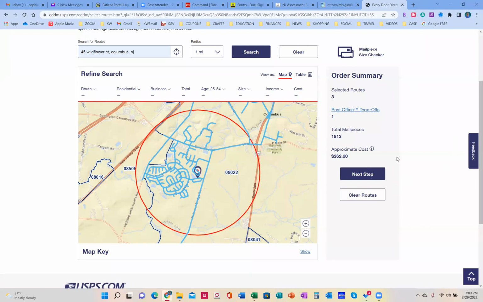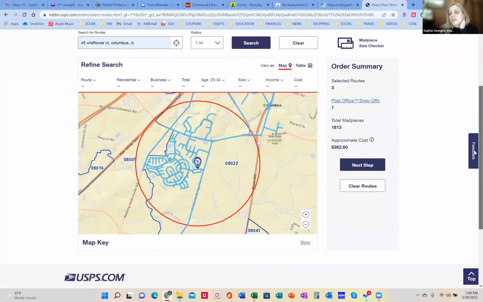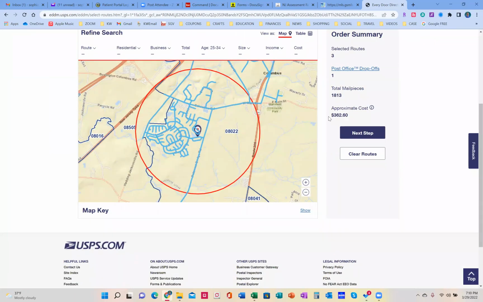Wait, under this site, do I actually create the postcard here? Well, they have a printer if you wanted to use one of their printers, or you just use a local guy to print it. Right now we just selected the routes. This is the mailing cost.